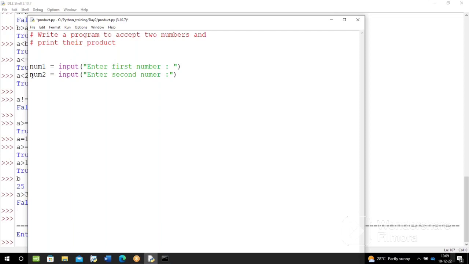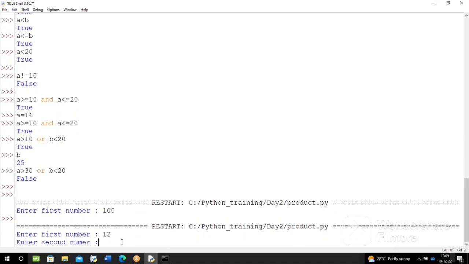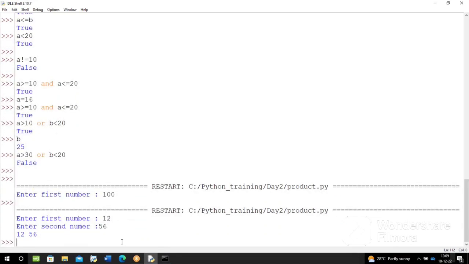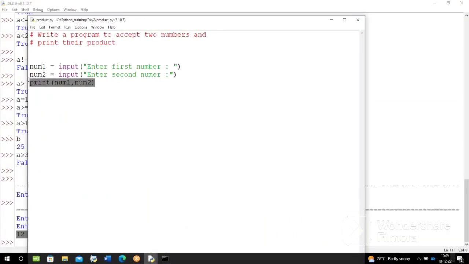Okay, num1 and num2. Let us just print them out and see whether they are printing properly. Print num1 comma num2. Let's run the module. Enter first number, I enter 12. Second number, I enter 56. See, it is printing properly, isn't it? 12 and 56. So our values are being accepted fine.